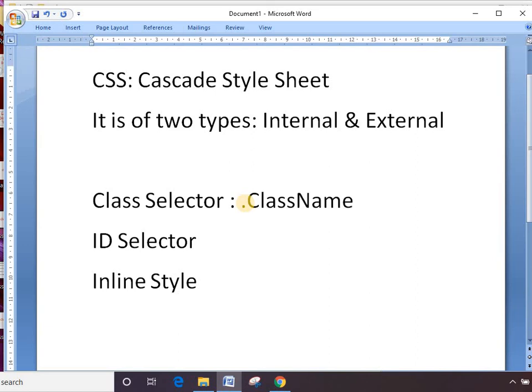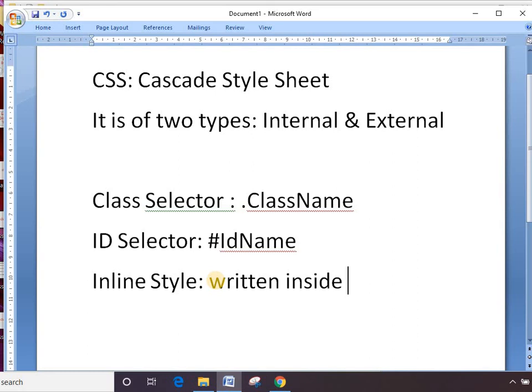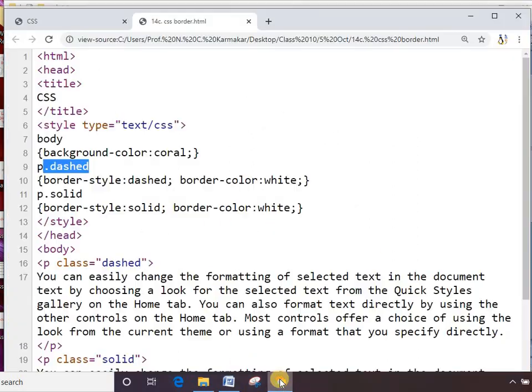See here, the class selector starts with a dot, and then the class name. Okay, the id selector starts with a hash, and then the id name. Okay, inline style is written inside the tag, and how it is written we will see in the examples.